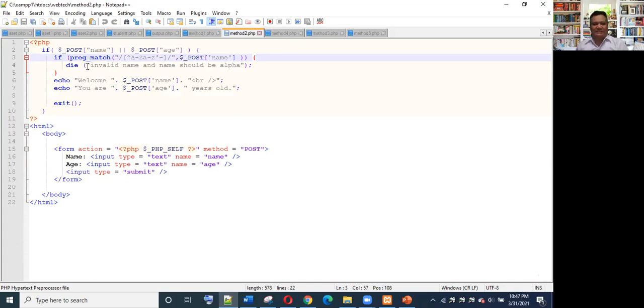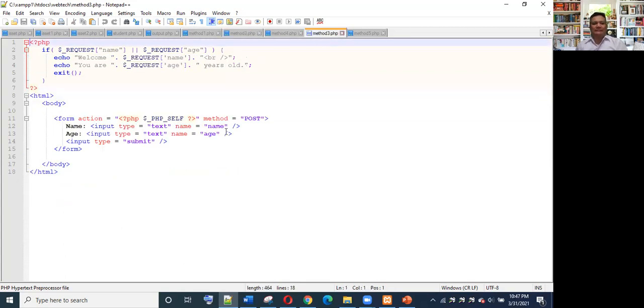POST name, POST age. So if preg_match, it must match A to Z, a to z. Then name is name. Die, invalid name and should be alpha. So that's why we encountered an error with our program. It displayed the error. So we are also required to use the die command in our PHP program. How about method number 3? This time we are using REQUEST.